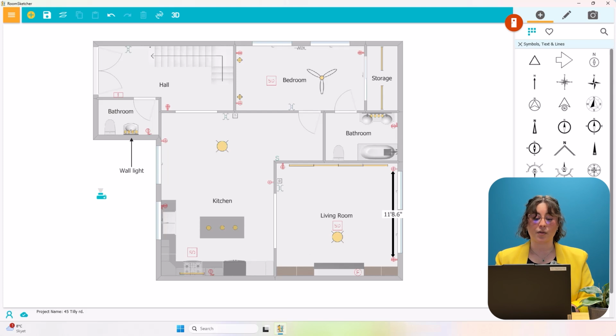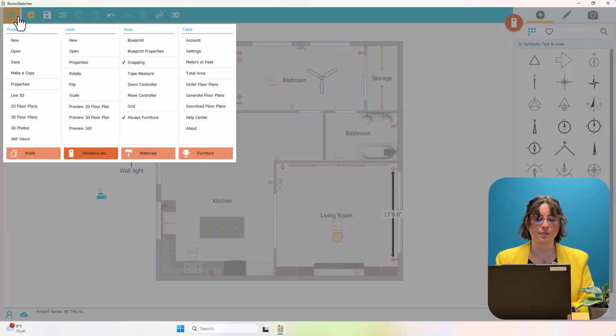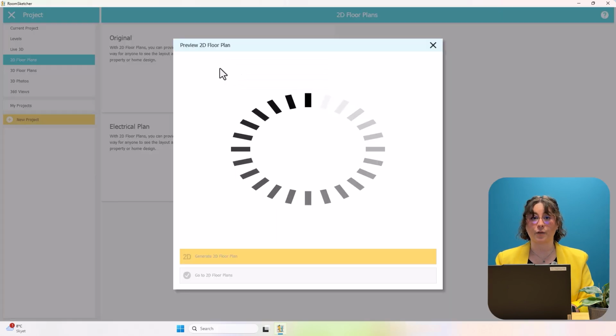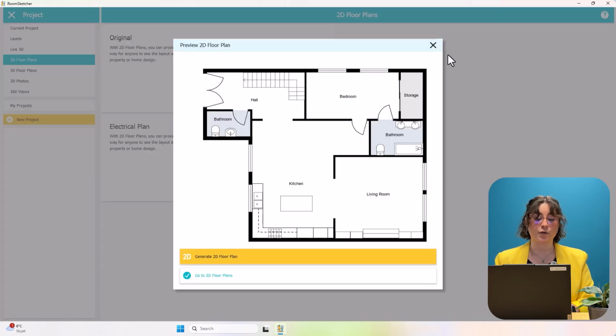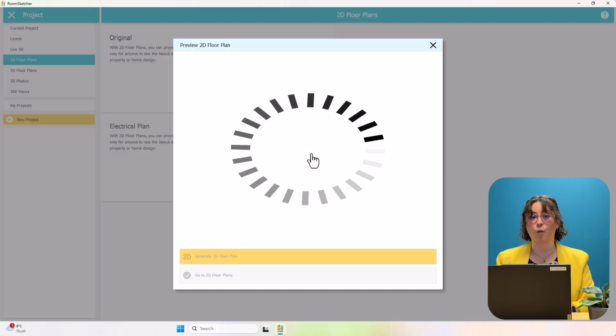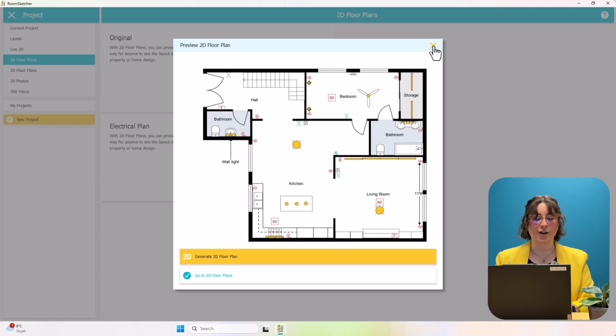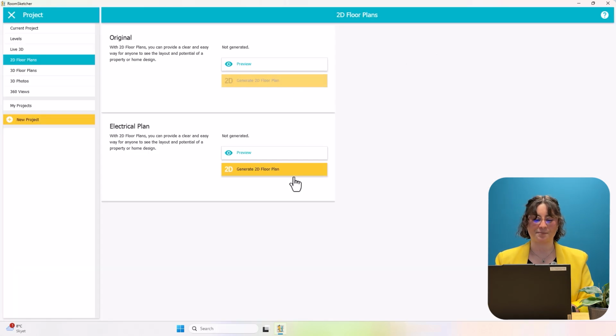So let's preview what these will look like before we generate them. If you have several levels, go to the hamburger menu, click 2D Floor Plans, and then preview them all from there. This way, you don't have to open each level in the work area before you can preview them. Check them all, and if they look good, click Generate 2D Floor Plan.